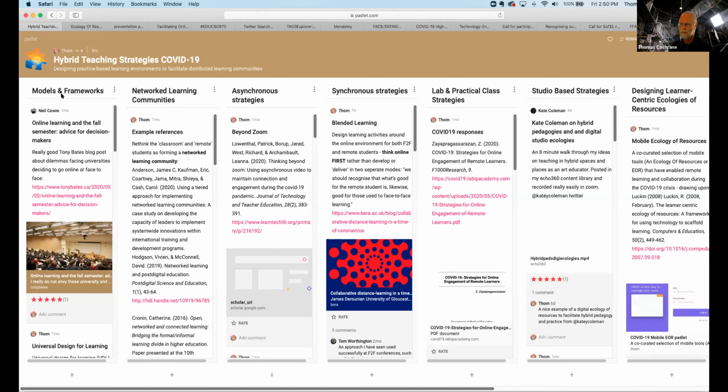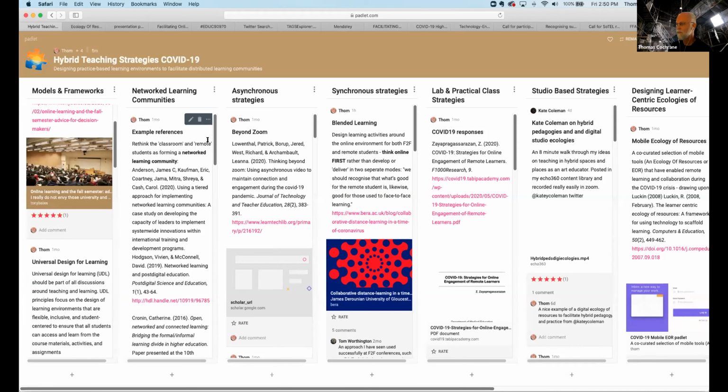So the first column is models and frameworks. And I'll come back to this in a moment as to actually what's there. And then the next column is networked learning communities as a bit of a core concept.